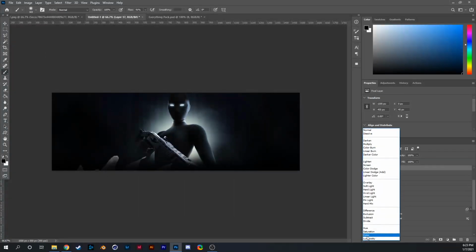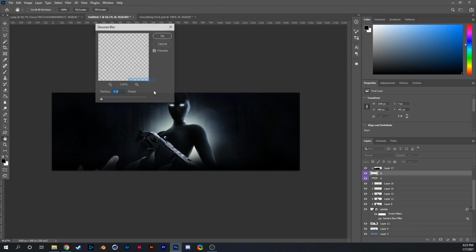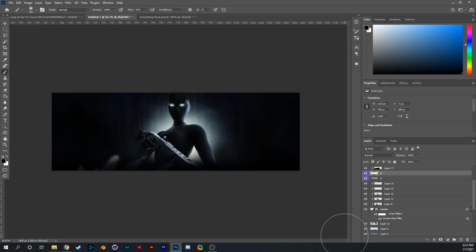So yeah, I went with that, and then I made a layer above it, made it a clipping mask, painted it black, and then went with color for that, then filter, blur, Gaussian blur while I have the leaf layer selected, and then I turn the opacity down just to kind of make it blend in with the background a little more and not look super awkward.